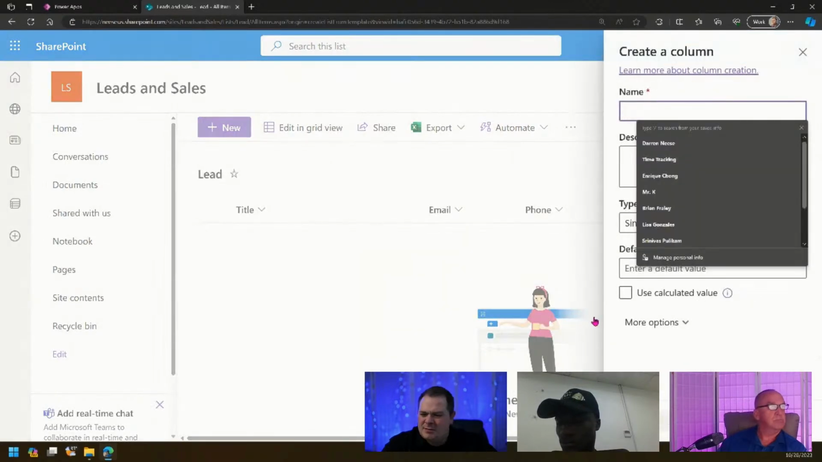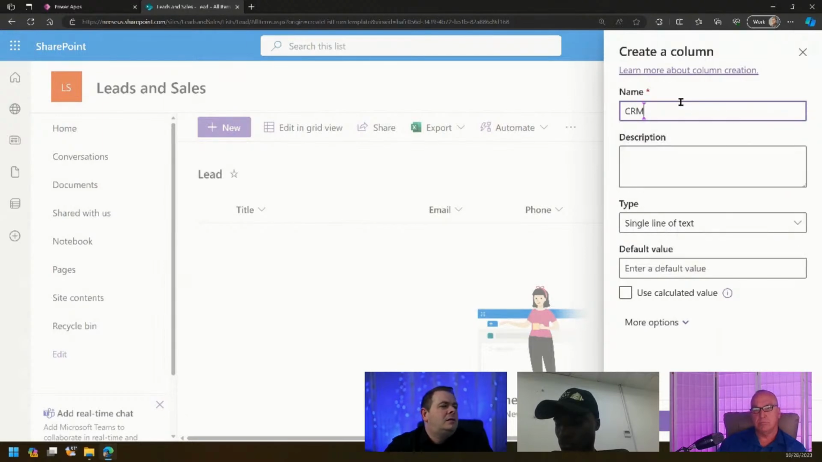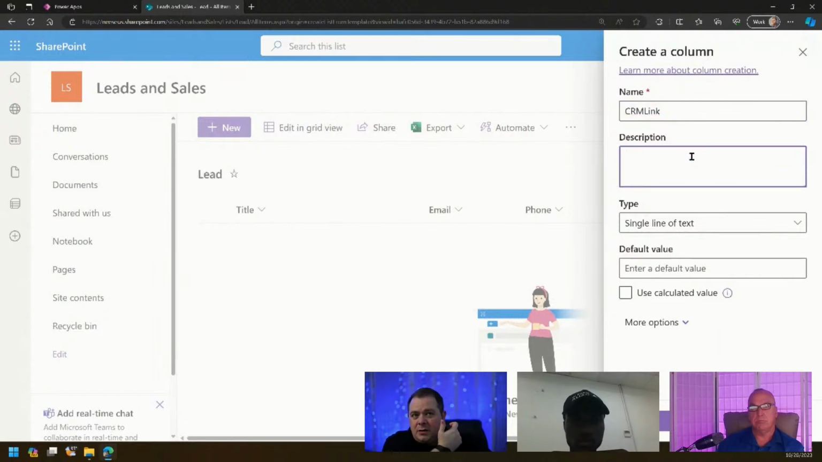And sometimes URLs can be really long, right? CRM link. Notice I don't put any spaces. I'm not using choice fields. I'm not using some type of lookup column. I'm sticking to the simple data types.